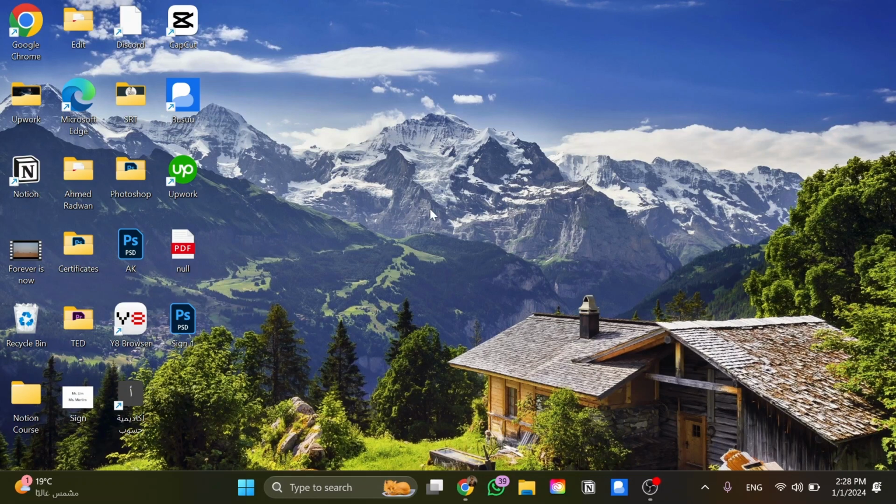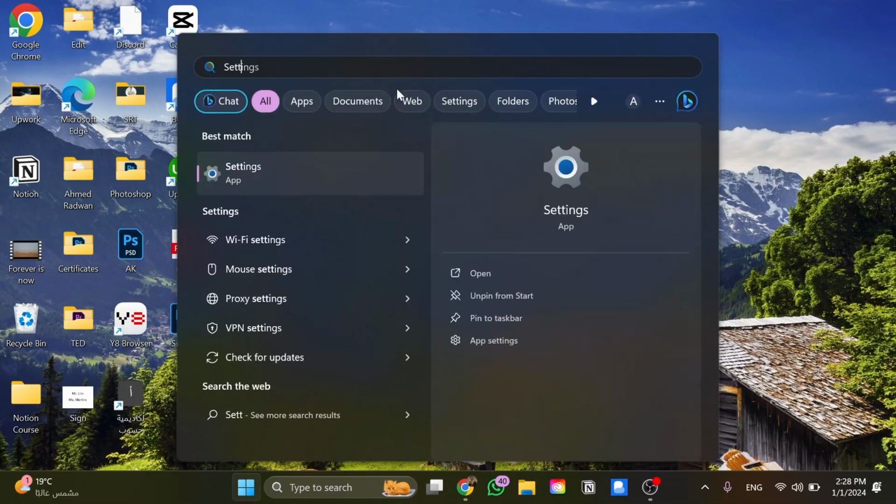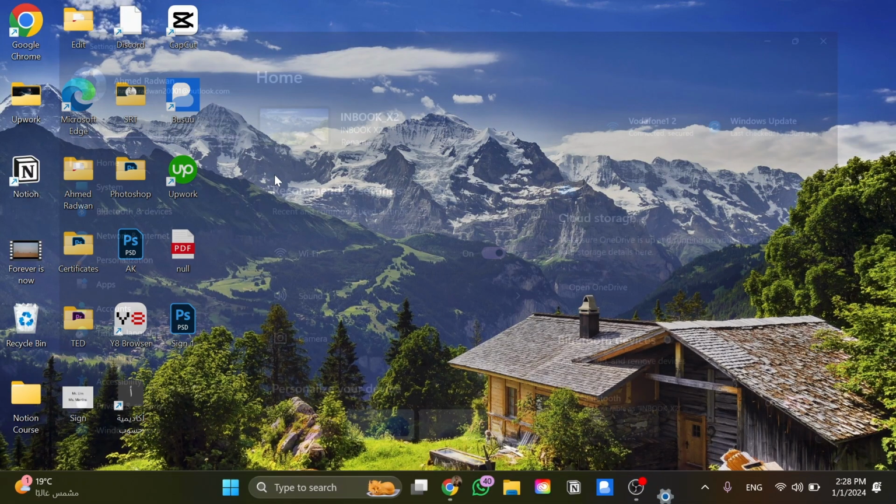At the beginning we need to go and click over here on this button, and then we go to the settings here. If you couldn't find the settings, just go and search for settings on this option, and here is the settings, just click on it.